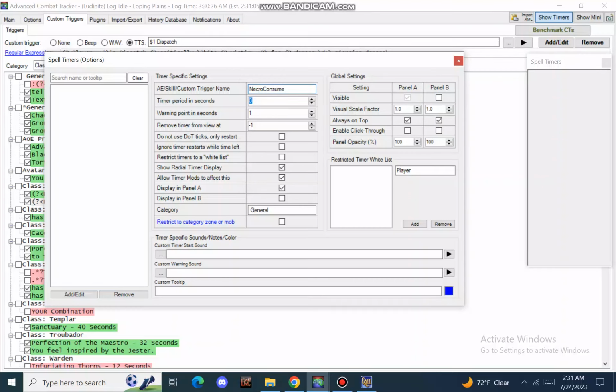Now that this is open, I can put in there what I called this, which was Necro Consume. And again, that spell had a 60-second recast. You can buffer this out, but I don't add extra time. For a warning sound, timer, and warning, I am going to put TTS, which is text to speech. And I'm going to say recast. Now I'm going to say consumption is available. A little wordy. Consumption is available.